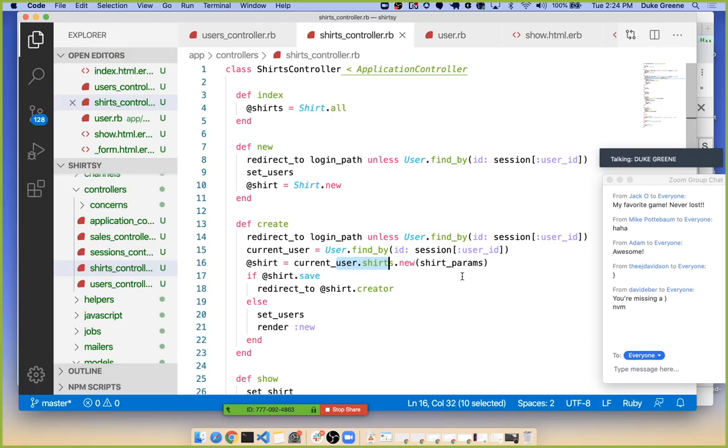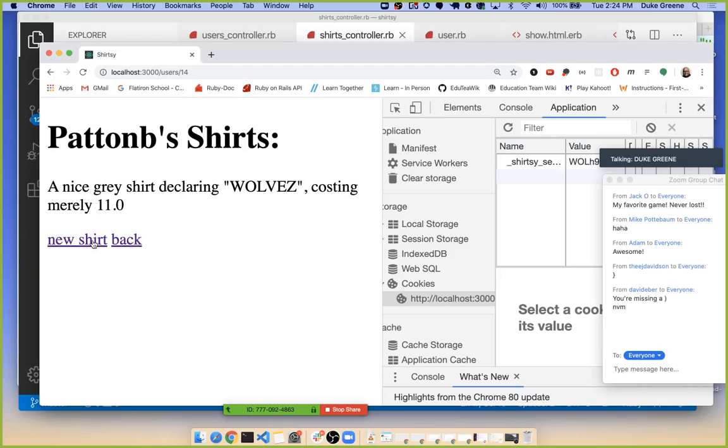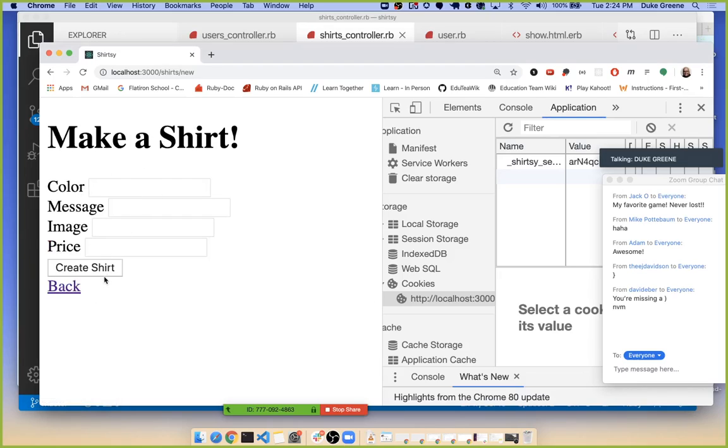It's the same as calling shirt.new, except when you do it through a has_many association, the thing that new thing is going to belong to has the foreign key set for it. So because the user was setting its shirt, the shirt got its creator set automatically. So in terms of creation, that's kind of cool, right? We've totally now let this app feel like a real app. Whichever user is currently logged in is going to be the one that made that shirt.